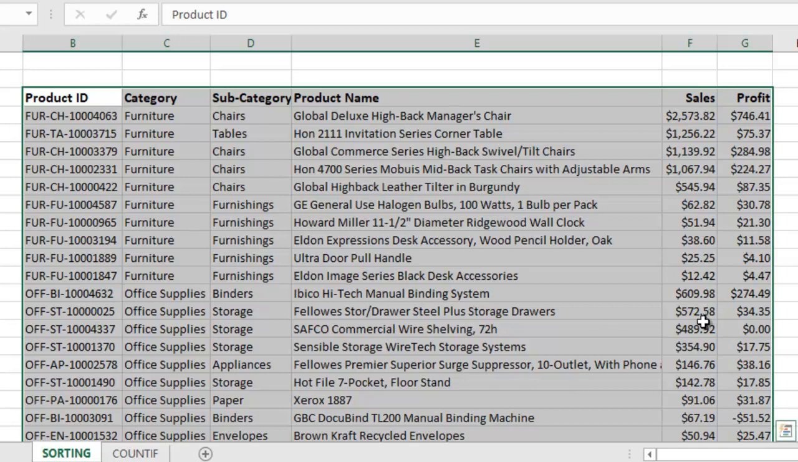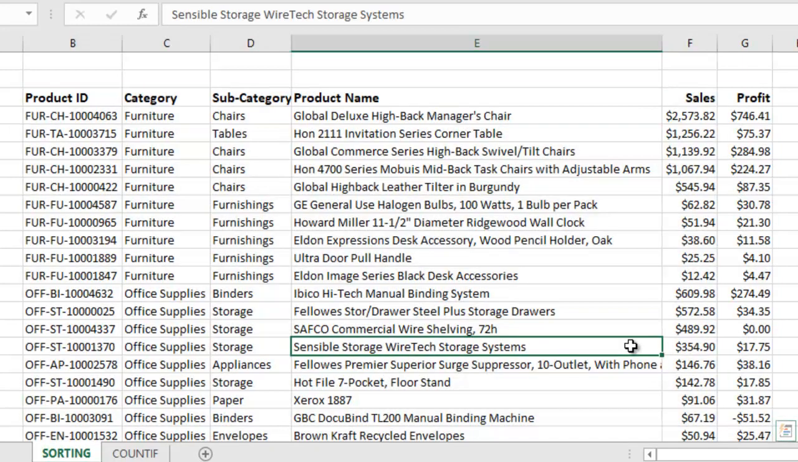Some people call it an advanced sort, but it is the correct way of doing a sort in order to ensure that you get the fields sorted in a way that makes sense. So that's sort. Enjoy.